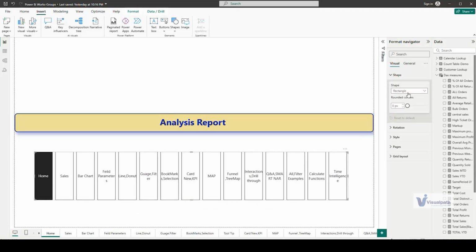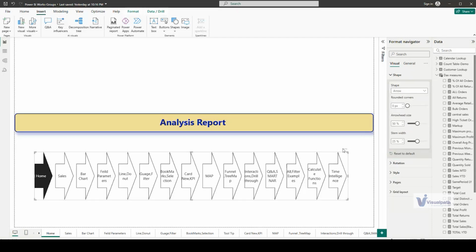If I go to the shapes, it will show you what kind of shape you want. Now I'll say I want it in an arrow kind of shape. I'll give it an arrow shape. Okay. And what is the arrowhead size? If you want to increase or decrease the size, you can do that.